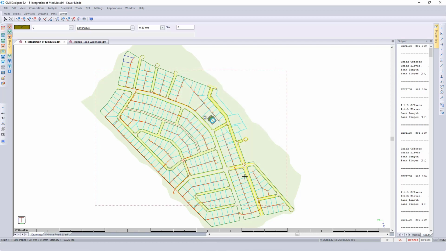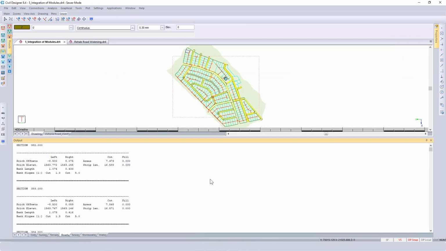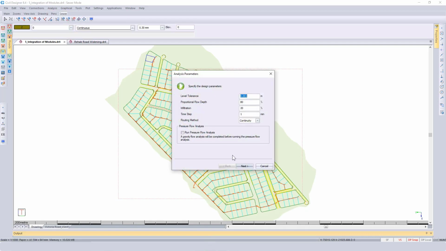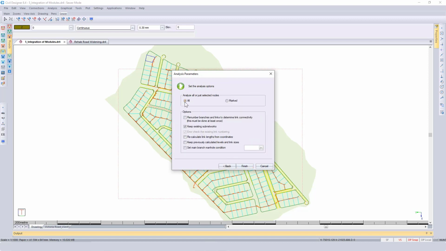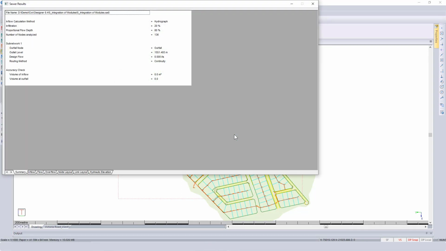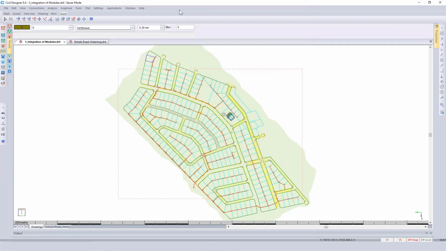Now before I run your pipe analysis, I want to go and make this output bar at the bottom here, which normally speeds up the analysis process. Go back to analysis, run the network, specify to analyze the entire network. And once your analysis is done, you can then go to analysis and quantities.